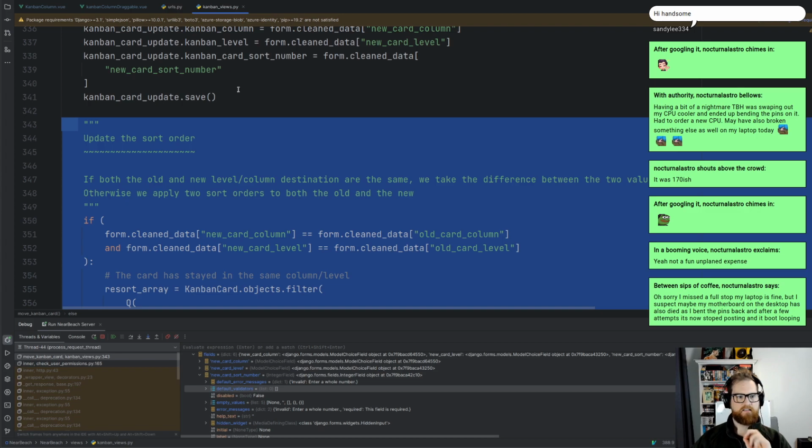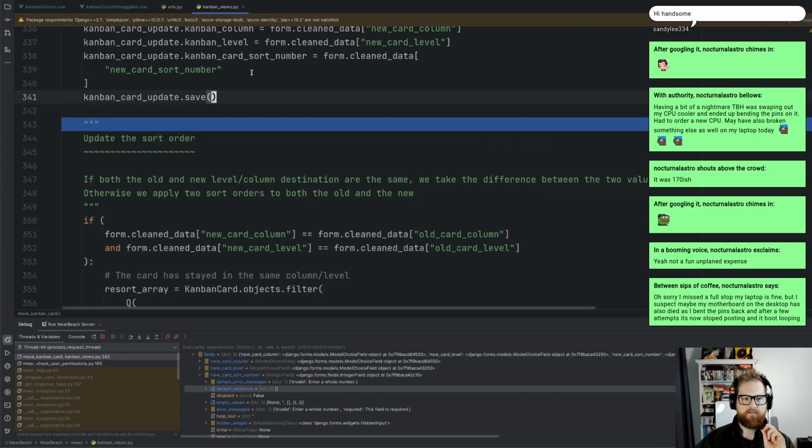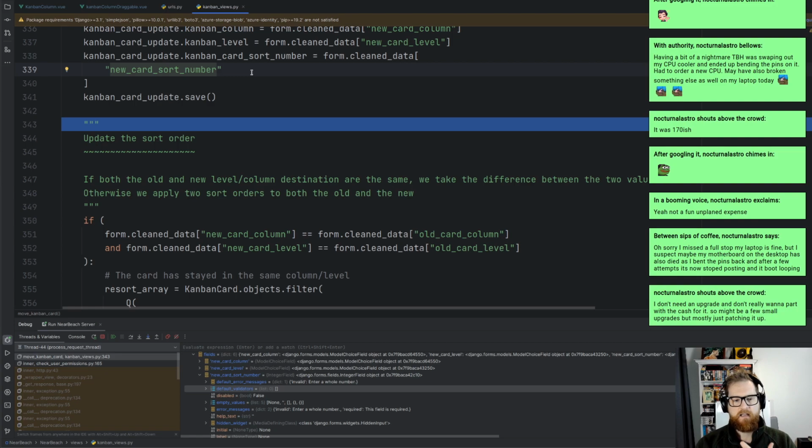We can really simplify this down to the point where we're like, all right, cool. We're gonna send back the card's new data. We're also gonna send back the card's current new column, and we're going to give back all the IDs in the proper sort order. And we're gonna send back, if applicable, the card's old column, with all the cards in correct order.